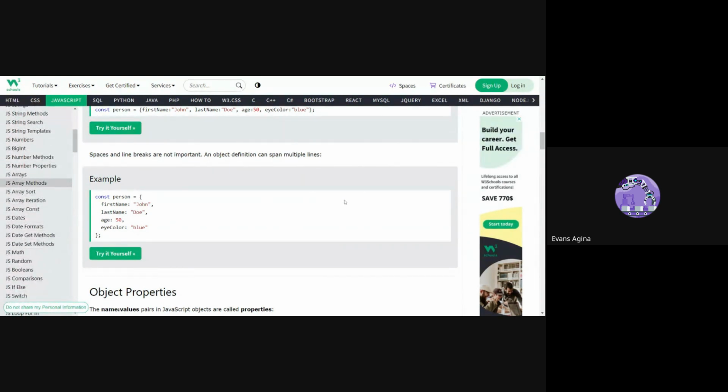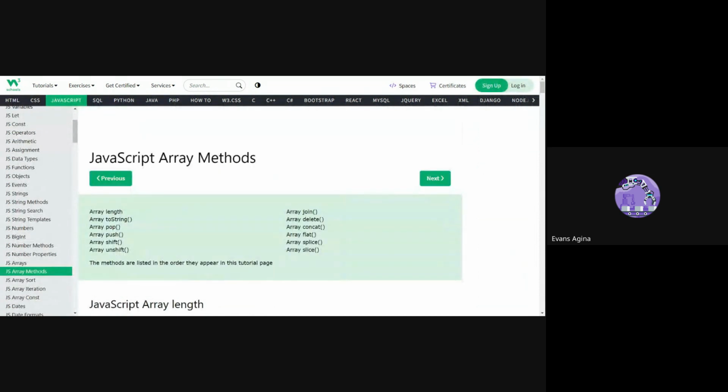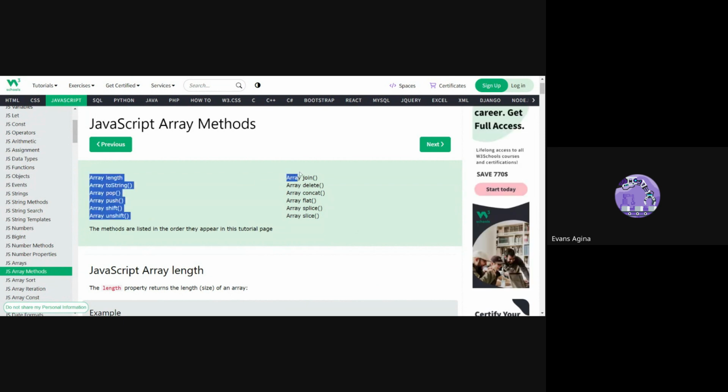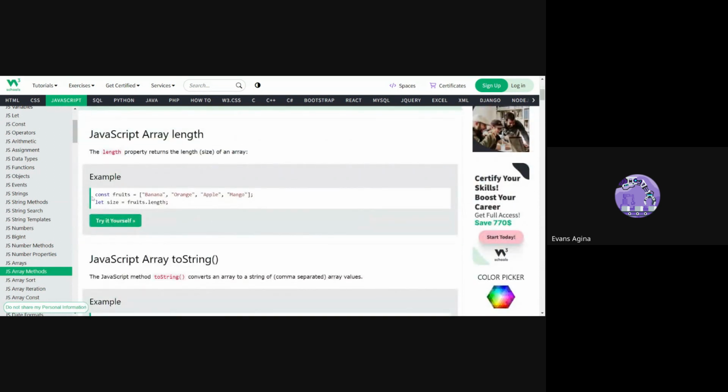So arrays and methods. JavaScript array methods. So there's the array join, array delete, array splice. All right, so let's look at this one. We have an array fruits. It has banana, orange, apple, mango.